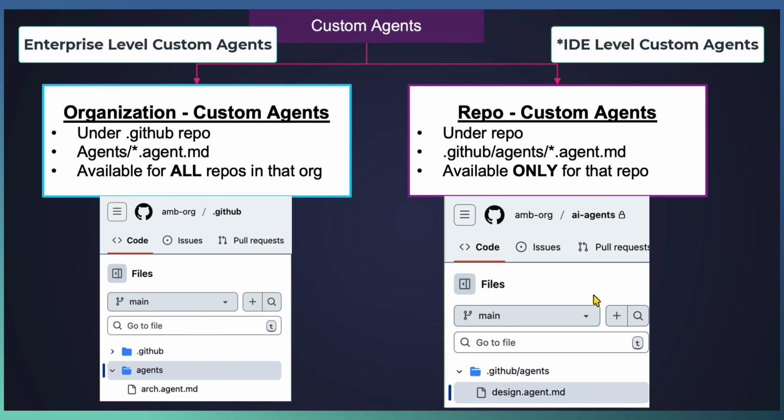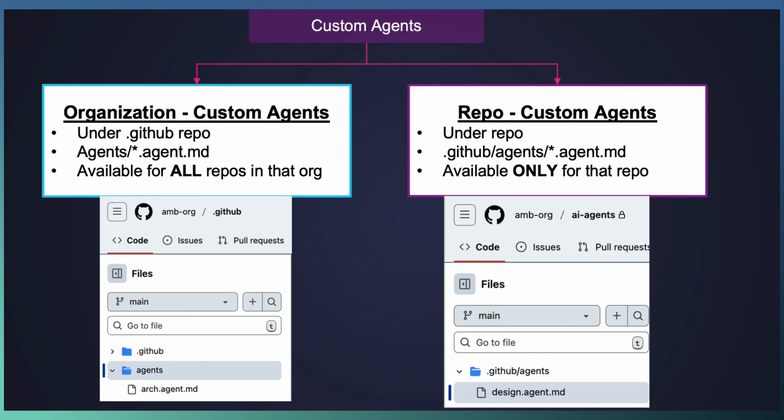There are 4 kinds of custom agents. You can configure custom agents at enterprise level, organization level, repository level, and at an IDE level. Right now, only a few IDEs like VS Code Insiders support custom agents. Today, our focus is only on organization and repository level custom agents.